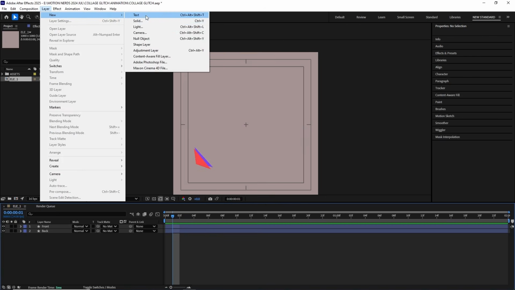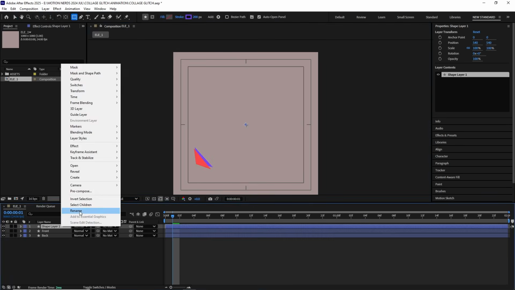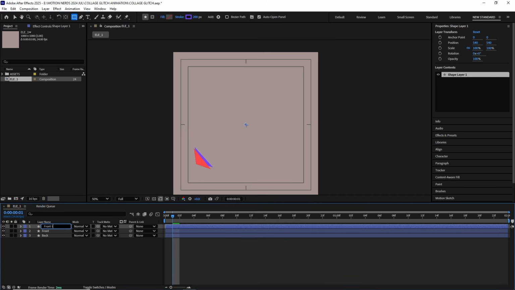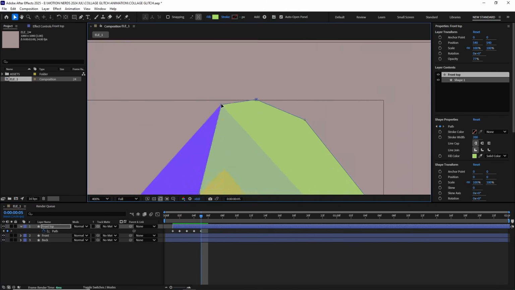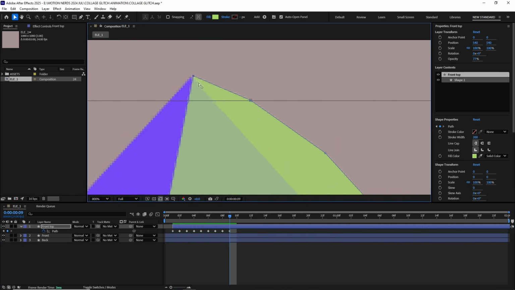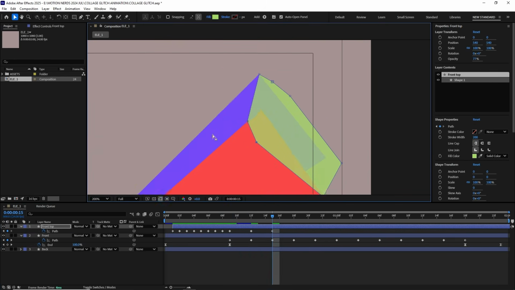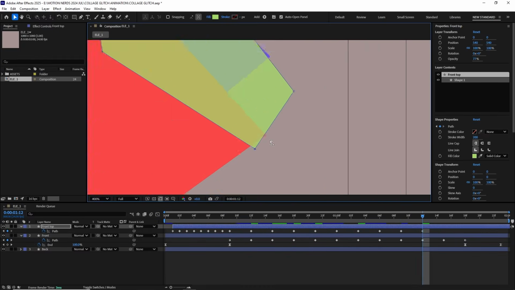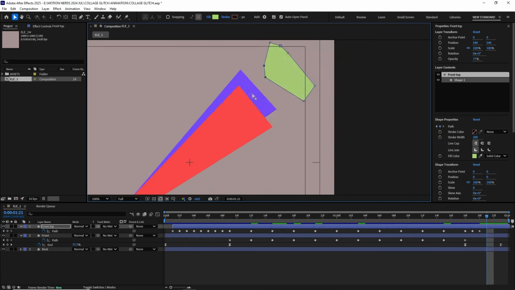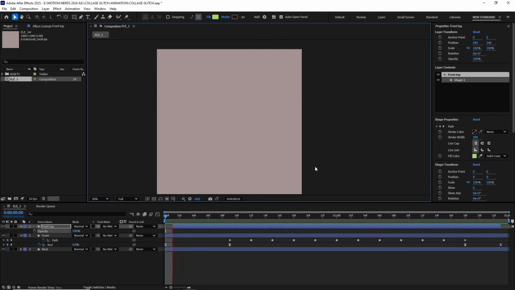For the final top part, I created another shape layer and renamed it front top. For this one, I made sure the stroke was off and the fill was on. And like before, I went frame by frame animating it. While I was animating it, I made sure I matched up with the perspective as much as I could, but it doesn't need to be 100% accurate. And after a RAM preview, this is what we got.